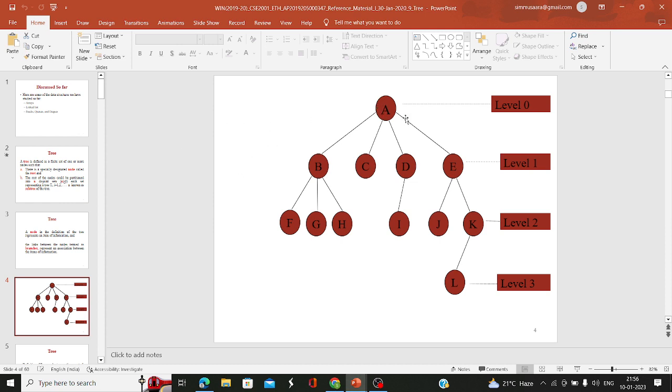So this is like your ancestor. These are your descendants. So B, F, this is a descendant of A. A is the parent of B, C, D, E. And B is the parent of F, G, H. F, G, H are siblings of each other because they are at the same level. You can understand this, very much related to the family tree itself. And the last one, L over here, is a leaf node. F, G, H, I, J, and L, these are the leaf nodes of the tree.